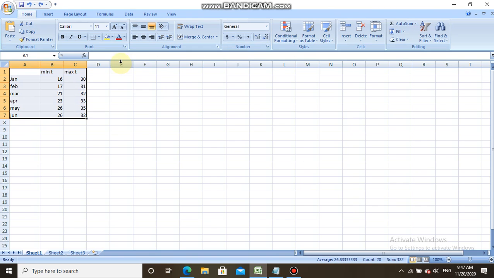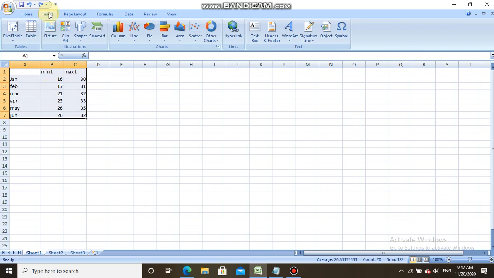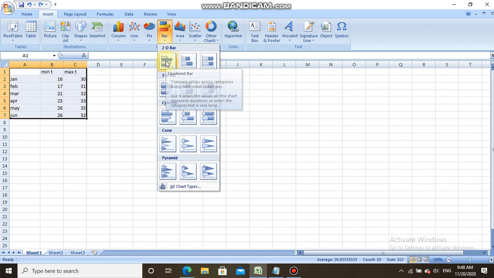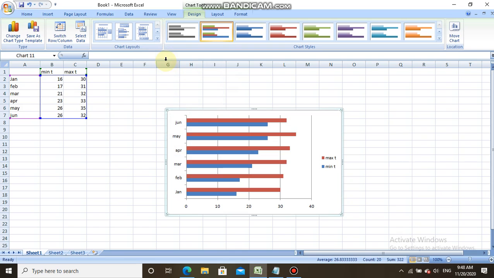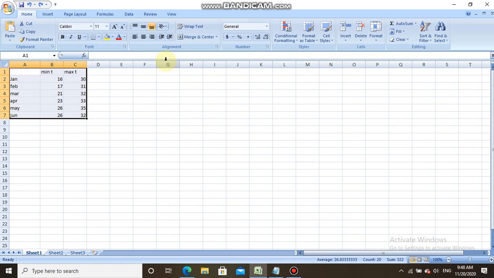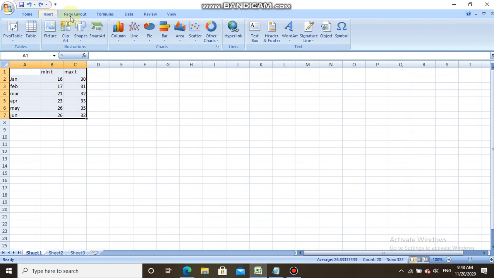Okay, now the next chart name is the bar chart. The bar chart is the horizontal type of chart. It compares the individual values. It's like a column chart, but in the horizontal way, and the column chart shows in the vertical way. Okay, next, insert. The next chart is the pie chart.